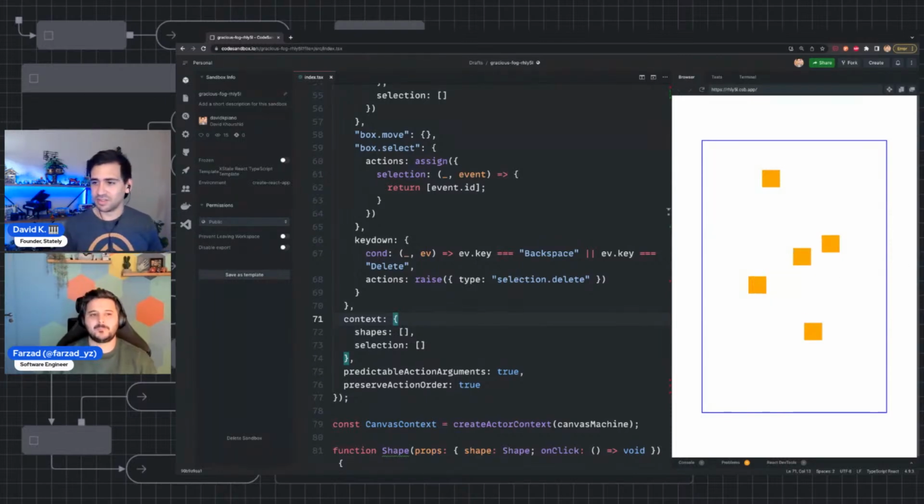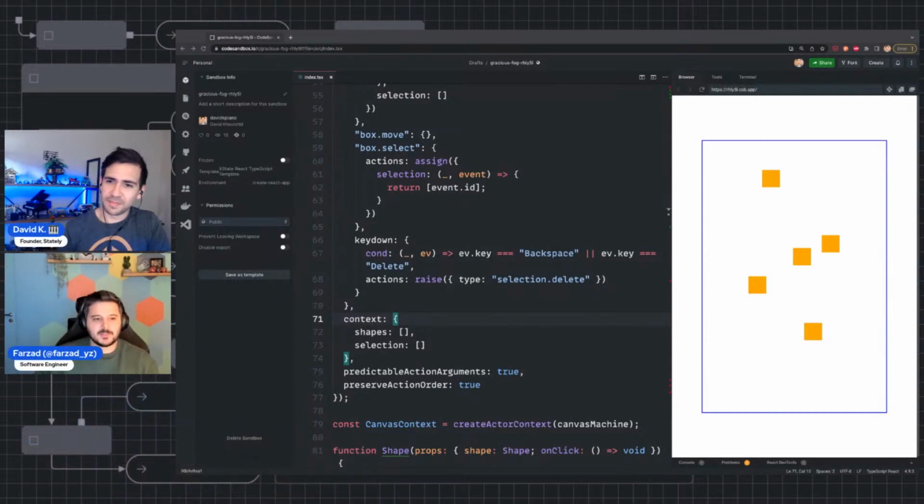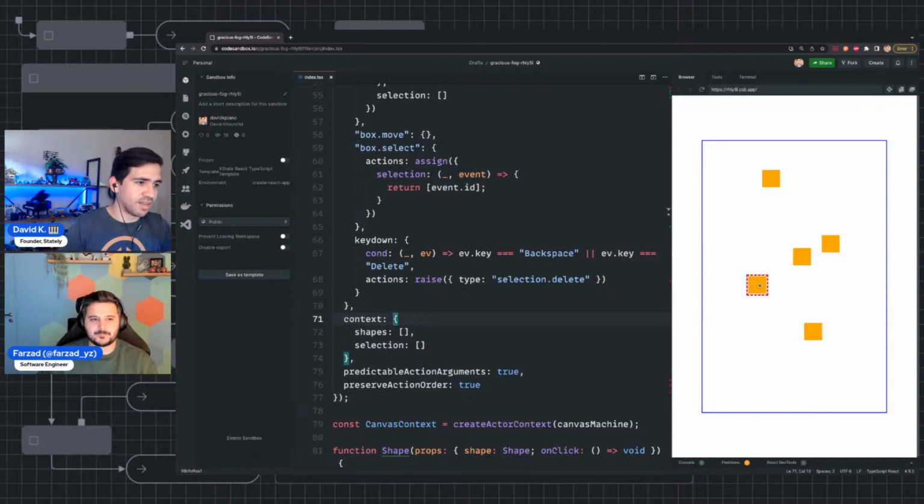All right. So Toby asks, hi, what is the plan for today? What do you think, Farzad? What should we do? Let's complete the interactions on each of the canvas items, like deleting. We covered selection, right? Oh, so selection, I think, was one of the next things that we had to do. Well, we are selecting a single one.